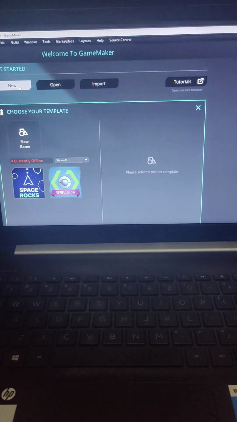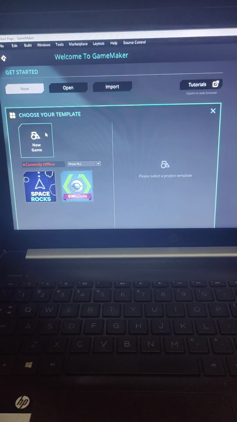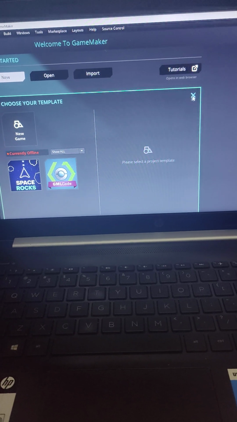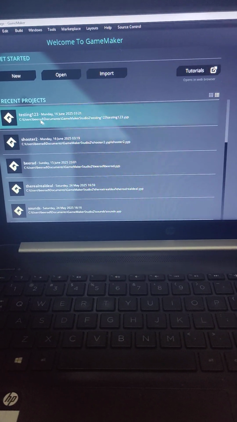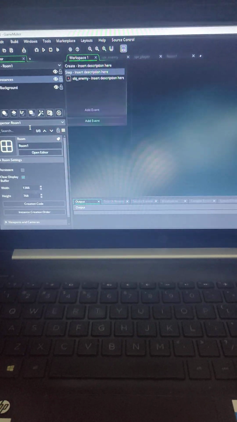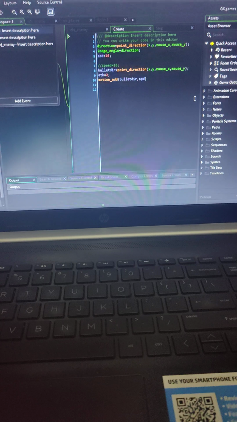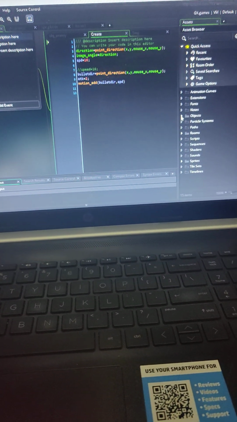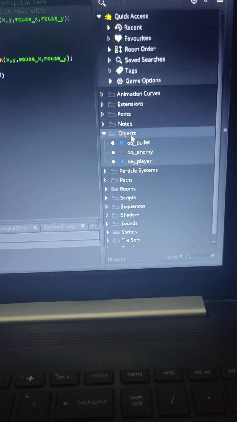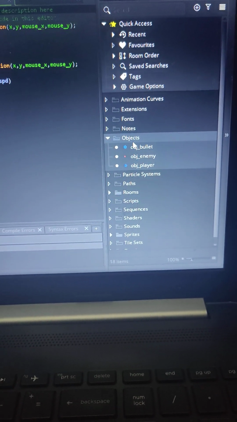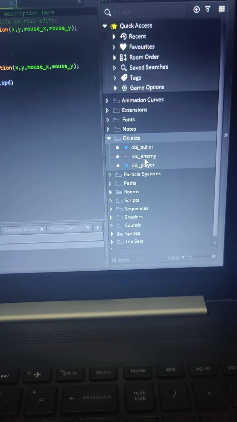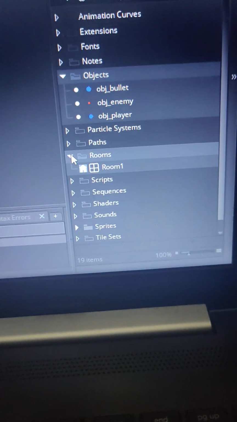You can hit new project, new game. There's also some tutorials. We're gonna go to this one. If you're not familiar at all, I've already created some stuff. You can see over here we have some objects already: object bullet, object enemy, object player. We have our room 1, which is by default.